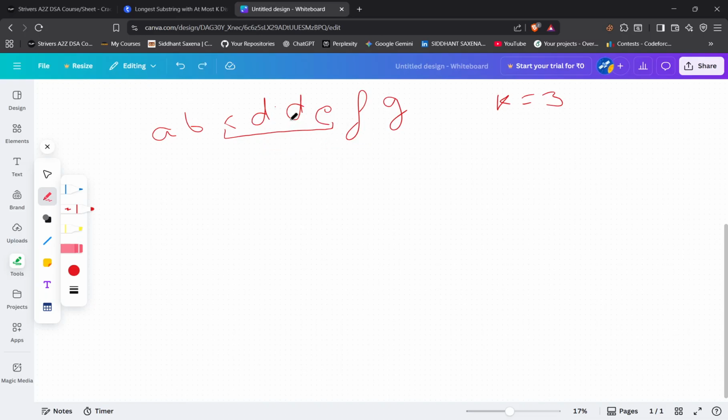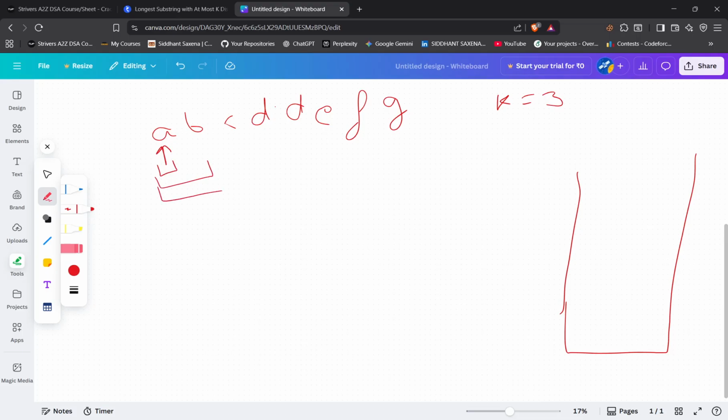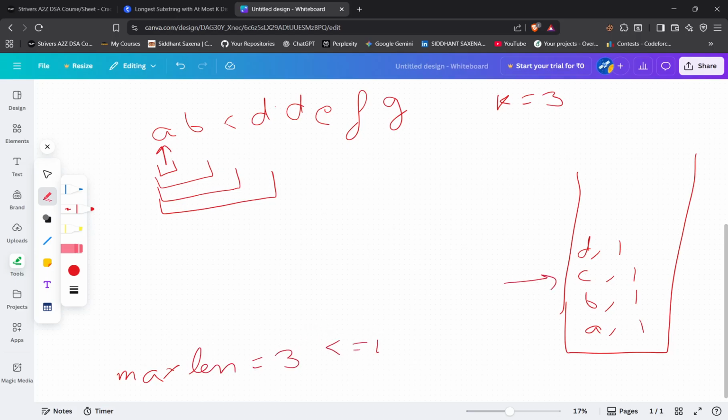So how will we reach here? Let's take brute force. We will make a map and keep a pointer over here. How to create substrings? By using 2 for loops. Suppose this substring, then this, then this. We will keep putting characters in the map. Suppose a is 1, b is 1, c is 1, then we come here and it becomes d comma 1. We also keep a max length variable. When we were here, max length became 3.